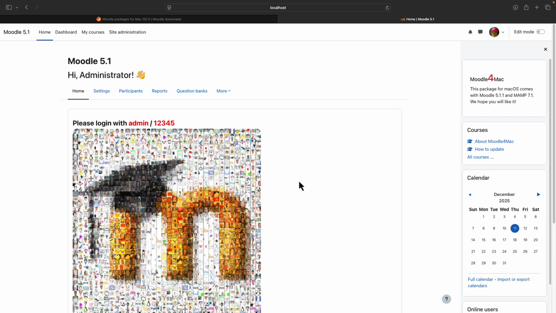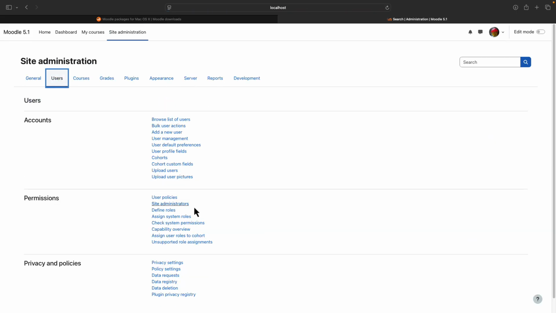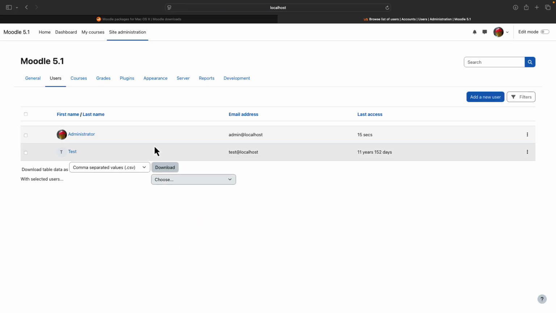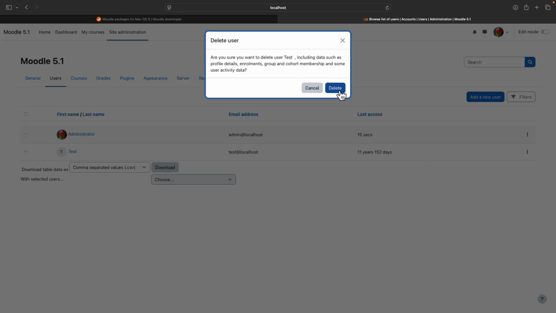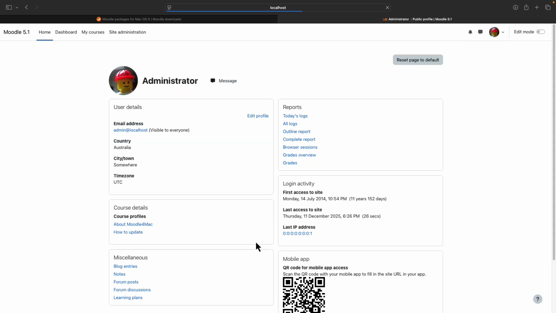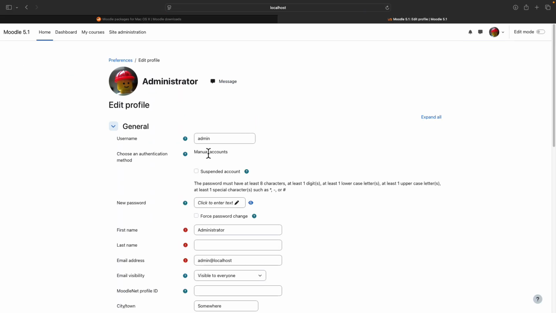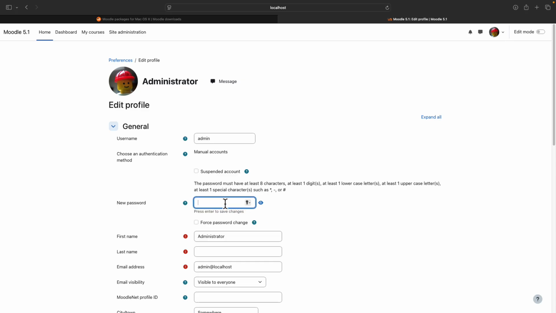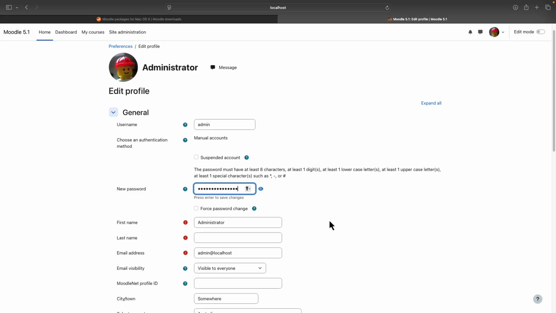The first thing you need to do is go to site administration. Go to users, and you'll see that if you browse users, this installation installed the administrator as well as a test user. I usually remove the test user and then click on the administrator, click on edit, and then just change the password there. Okay, so use a secure password there. So just make sure that you remember the password.